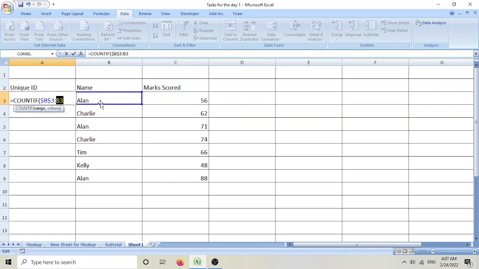If I'm starting from cell B3 and going up to B3, I'm considering only one cell. Now, when I drag it down, in the case of Charlie, what will happen? I'll start from B3, but I'll go up to B4. So in these two cells, B3 and B4, how many times has Charlie occurred? Once. So I'll get 1 here.